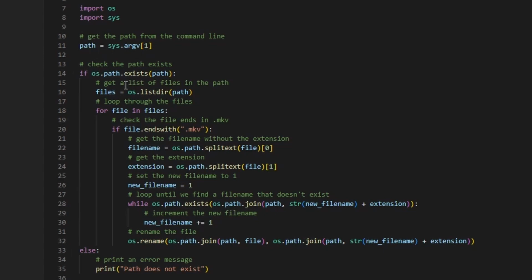It gets all the files in the folder, loops over the list checking with an if statement if the file has an extension of .mkv, splits the file into file name and extension, keeps track of the new file name with a counter starting at 1, then uses a while loop to check the new file name does not already exist, which is what we asked, and then renames the file.